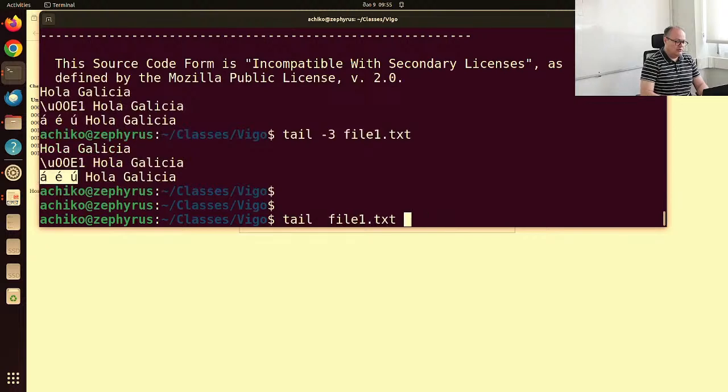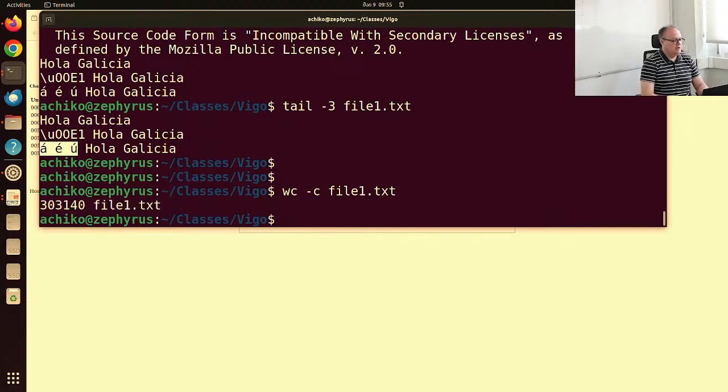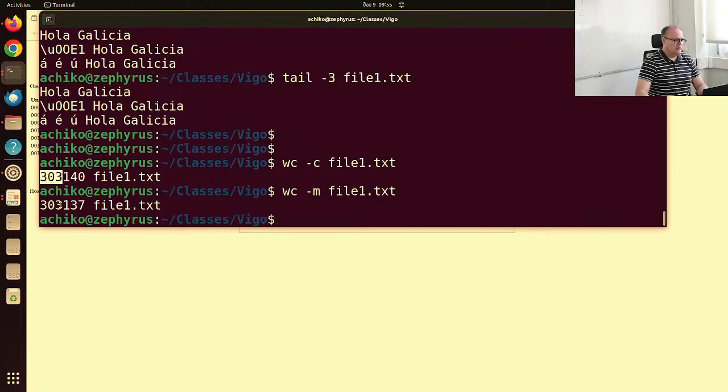Now let's count. wc -c file1.txt. So we have 303,140 bytes here. But what about character counts? Whatever the character count, we have 303,137 different characters, not more. Okay, so indeed -c and -m in theory give different numbers, but whenever we are using just ASCII encoding, it is possible that they coincide.